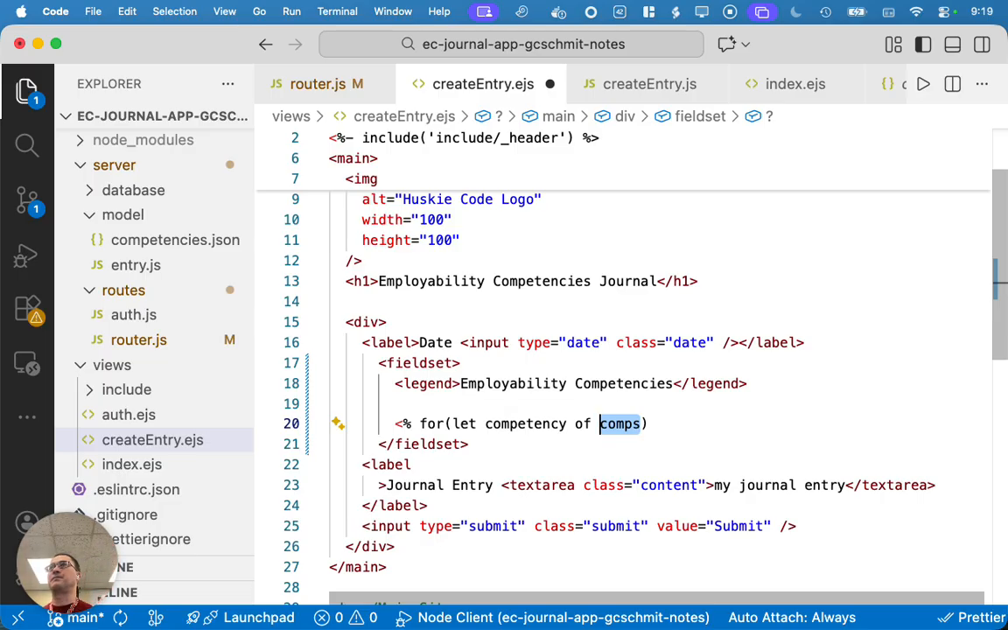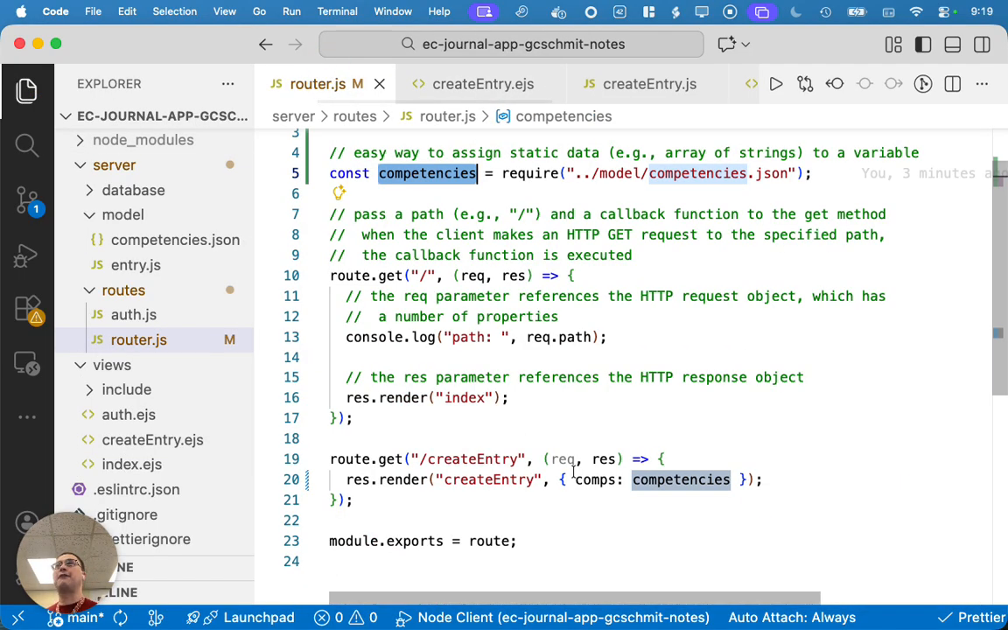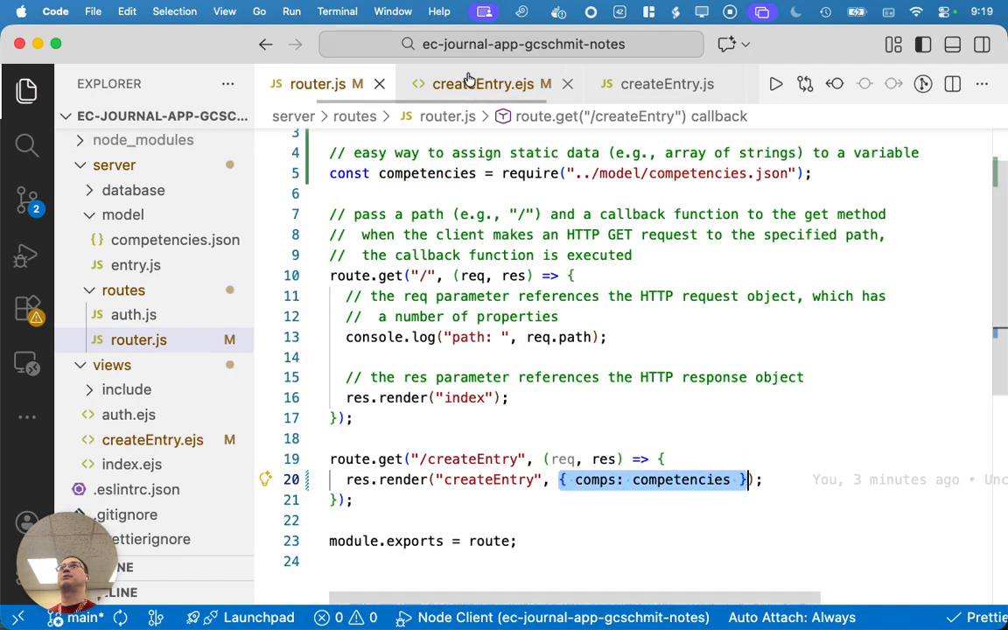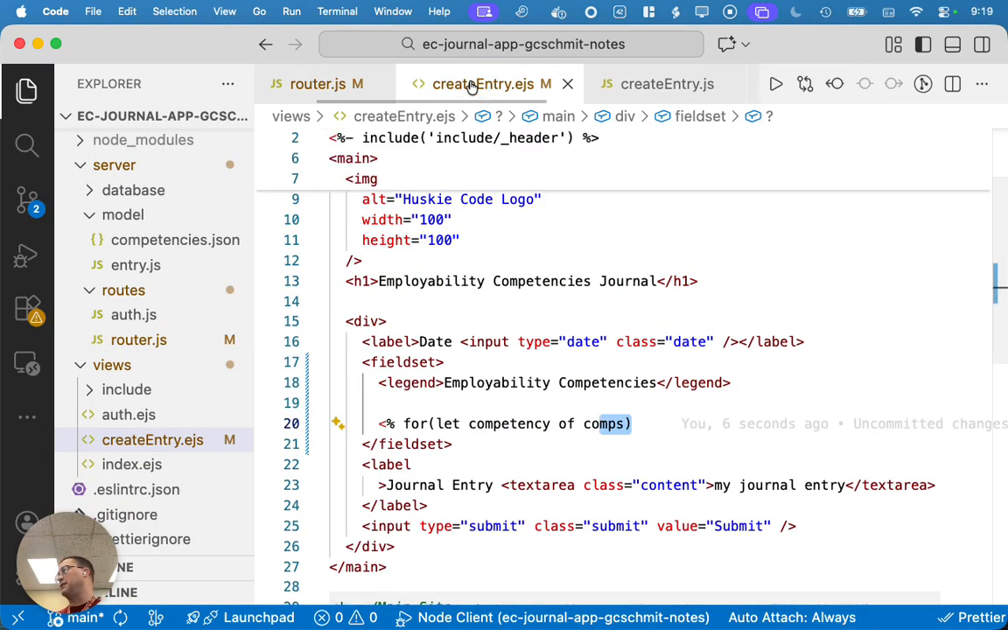in router.js. Every property we define for this object becomes an accessible variable in this EJS file. Okay. So a little bit of indirection, but super powerful.